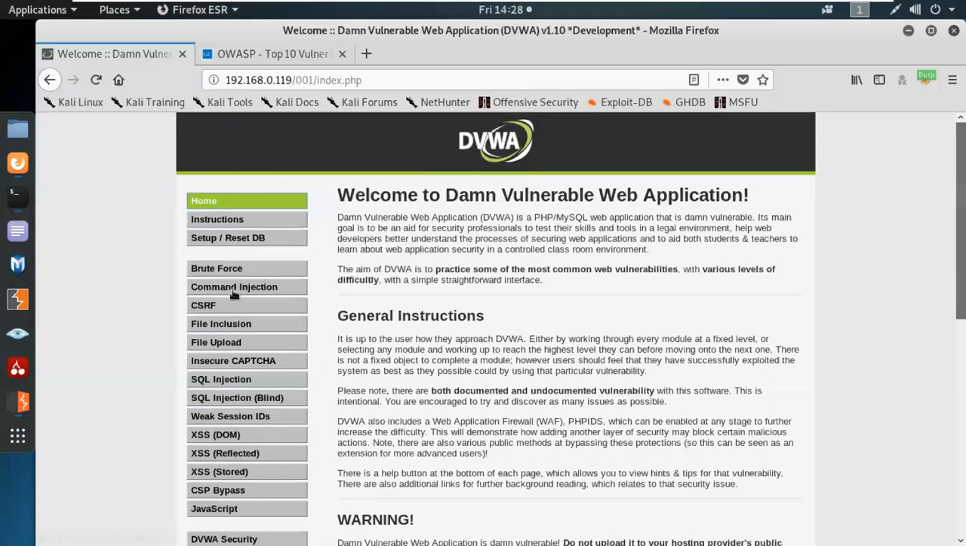So over here we can see Damn Vulnerable Web Application is a PHP MySQL web application that is damn vulnerable. Its main goal is to be an aid for security professionals to test their skills and tools in a legal environment.